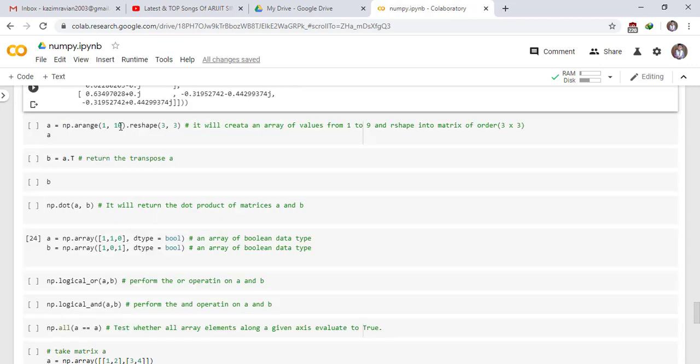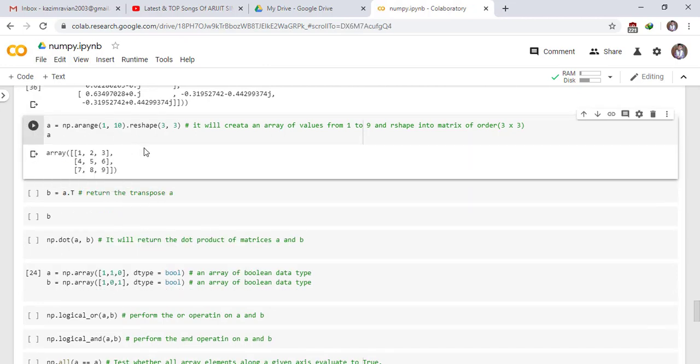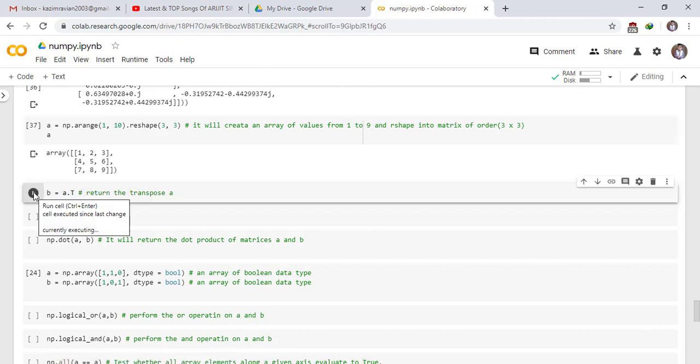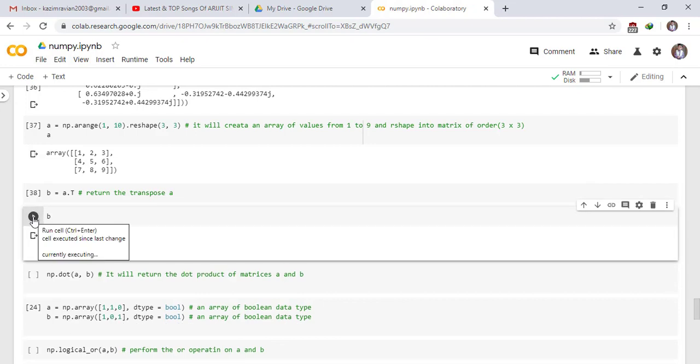This statement will create an array of values from 1 to 9 and reshape it into a matrix of order 3 cross 3. This is our matrix which has order 3 cross 3, meaning it has 3 rows and 3 columns. Now we take the transpose of matrix A. B is equal to A.T, which returns the transpose of A. See the transpose of A.